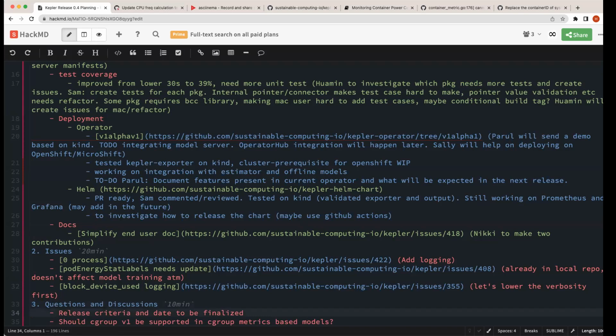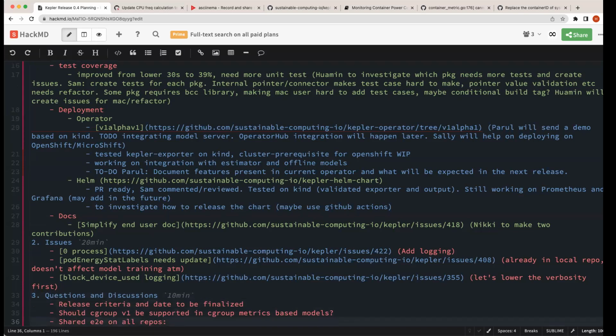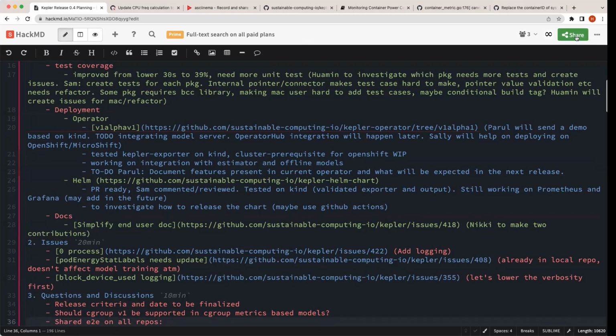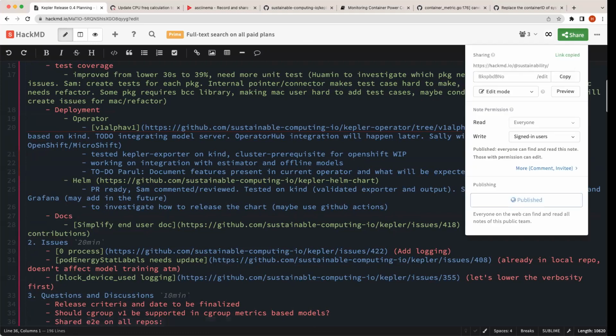For some reason, I'm having a problem accessing HackMD. Okay, yeah, so I'm just sending here in the chat another issue that I just created. So if you can put it here. Yeah, I think I have that one.